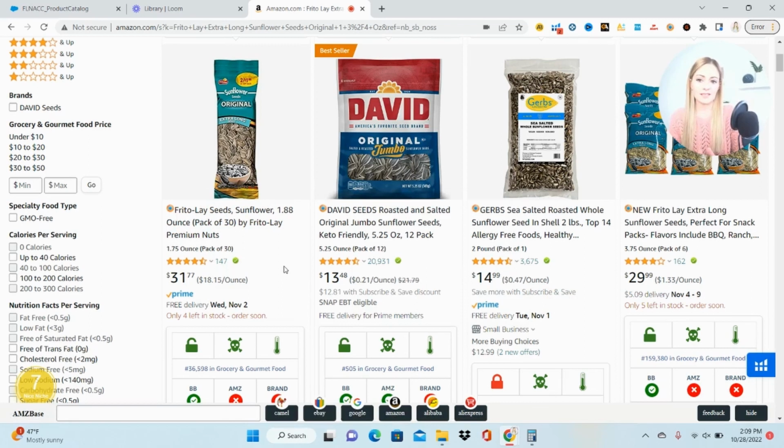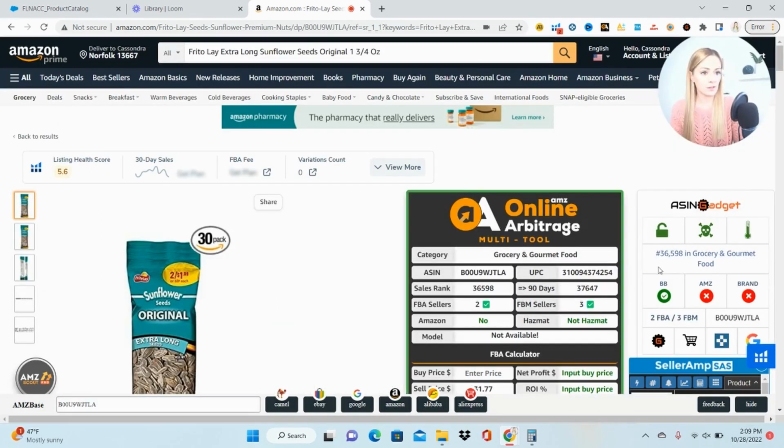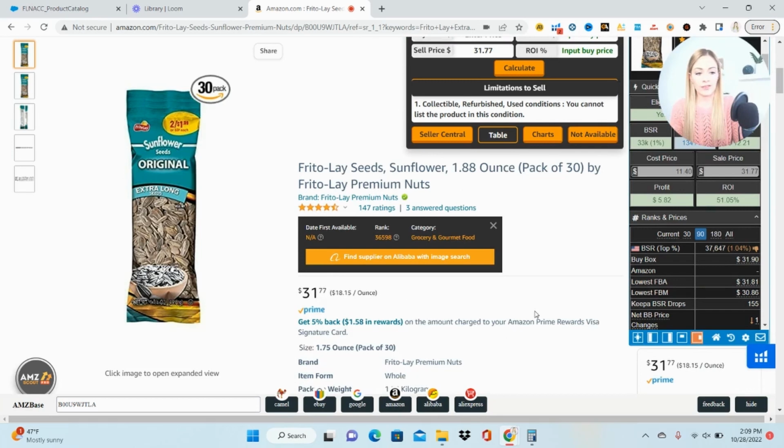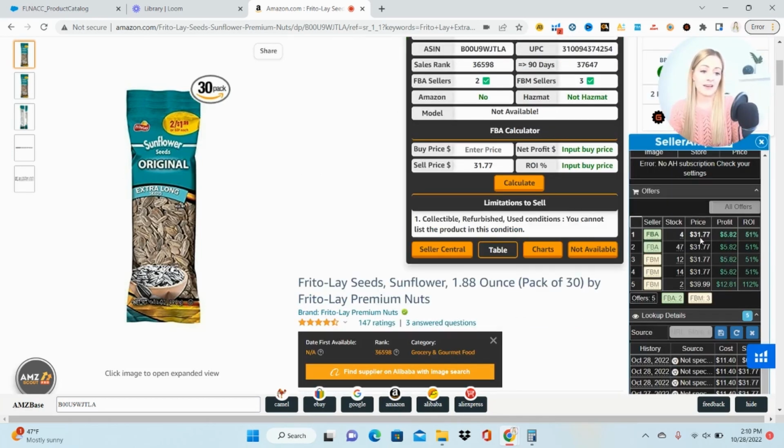So let's investigate to see if this would be a good purchase. I noticed that the sales rank is low, so that means that this is definitely an item and a brand that's selling well. Currently, our buy box is at $31.77, and for the number of sellers, we have 5 of them currently active on this listing. So that's pretty good. There's not a lot of competition.